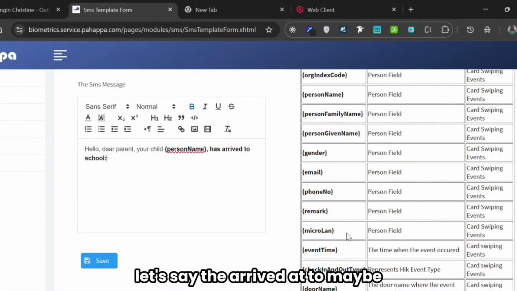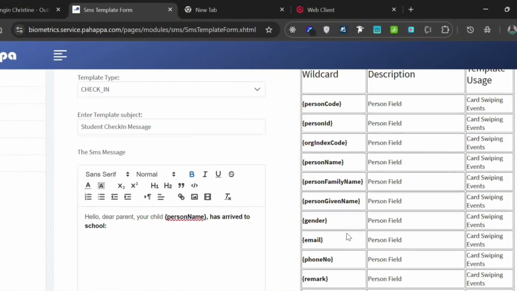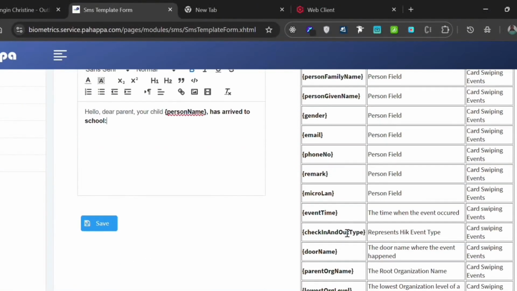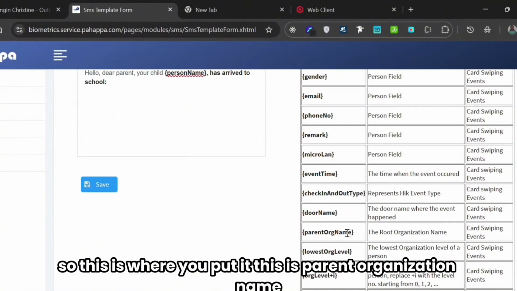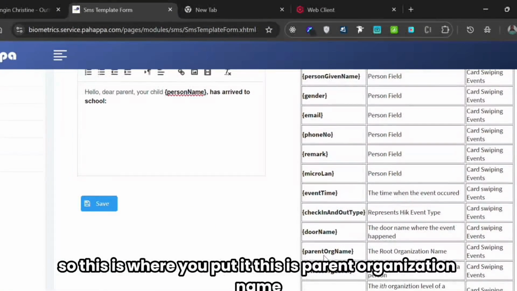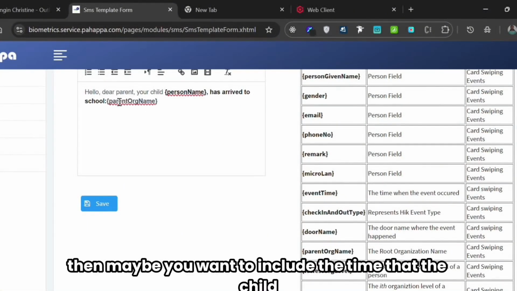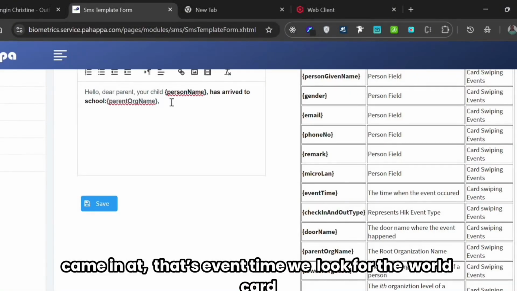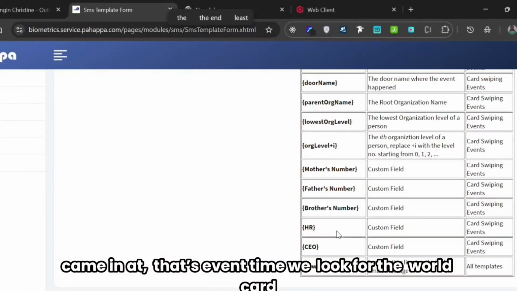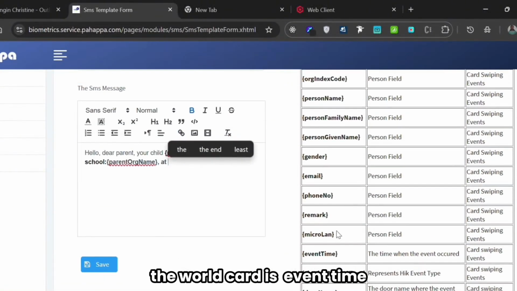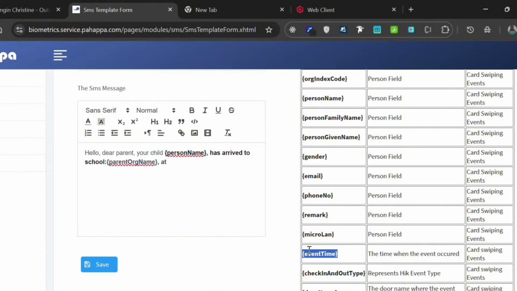Let's say I've arrived at maybe Pahappa. So this is where you get the parent organization name, and paste it there. Then maybe you want to include the time that the child came in at. That is event time. We look for the wildcard. Wildcard is event time. Like that, then save.